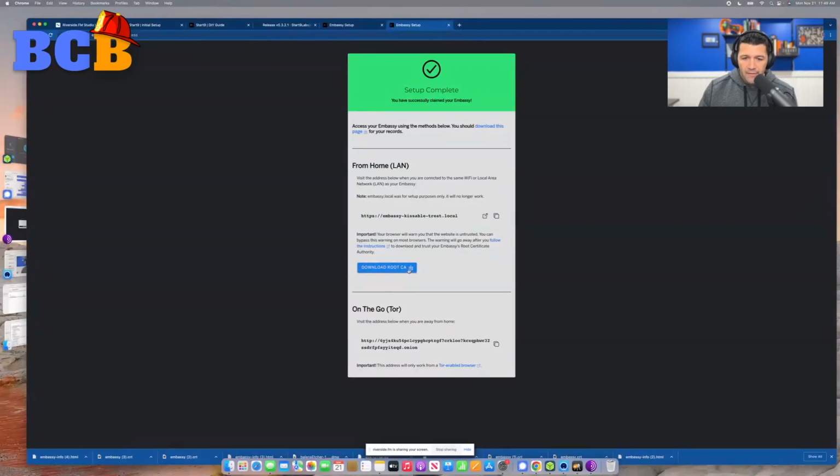Then below that, we have what's called the root certificate. This is very important. This is something that separates Embassy from some of the other node implementations out there. If, let's say, you're paranoid and you're worried that somebody could be snooping on your Wi-Fi traffic, which may or may not be paranoid these days. It's very possible, especially if you use a weak password.